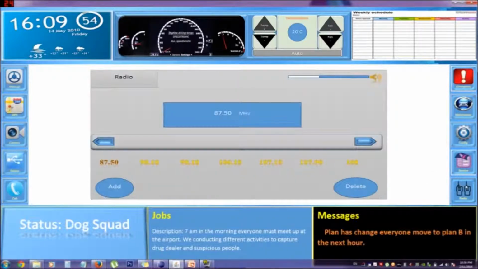And here's what they would use for the radio to listen to music and such. Control the buttons and everything. Down here shows what jobs they have going on at the moment. So they have to meet up in the airport here, and just in case anything bad or urgent happens, a message would be displayed here.